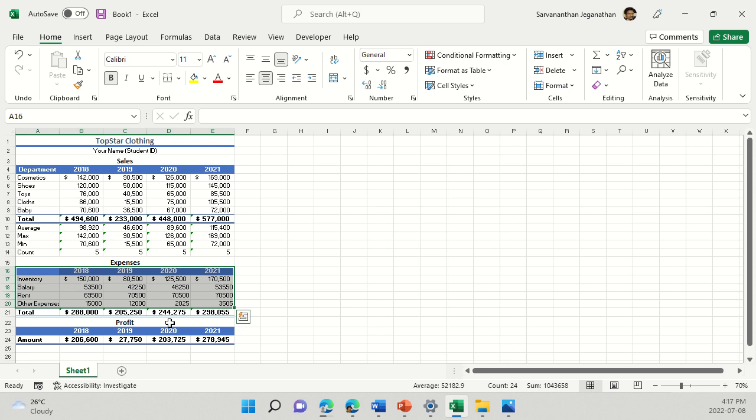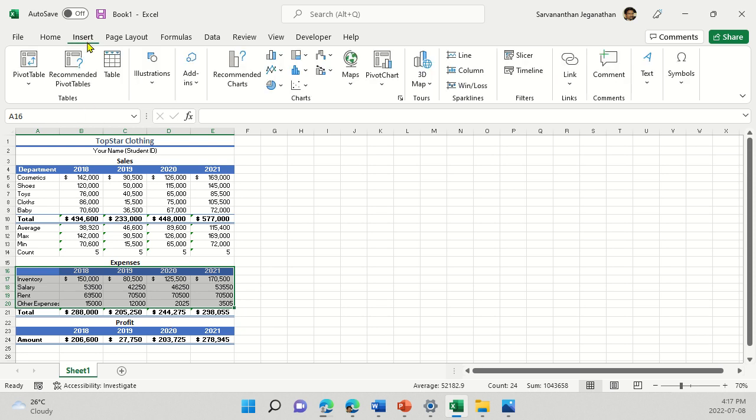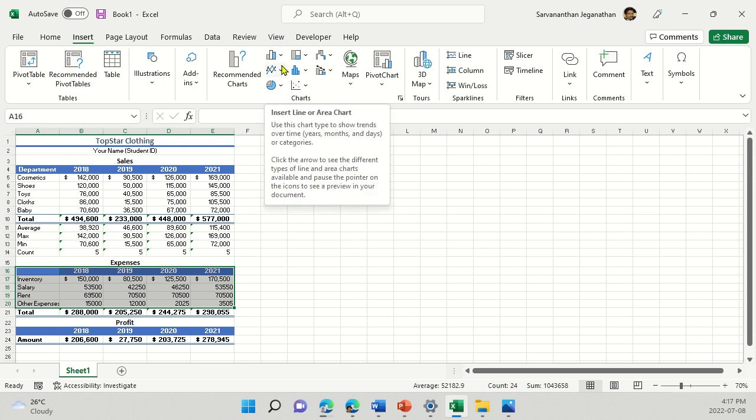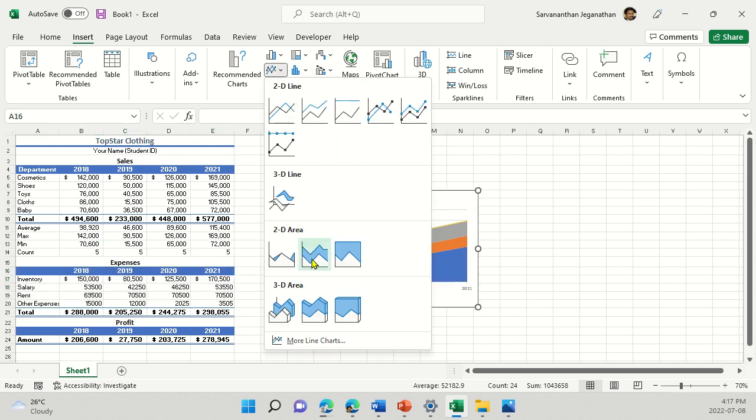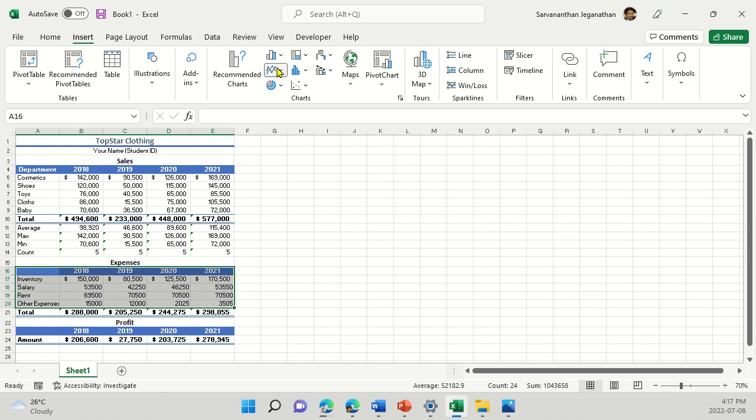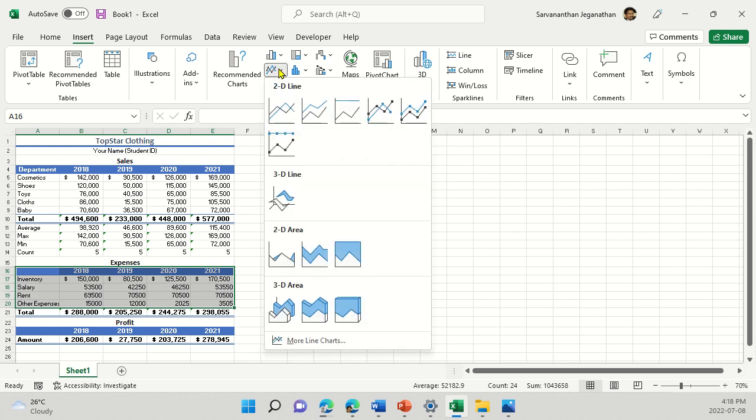So once you select it, we go and click Insert here. So there is an Insert option. And now there are so many different types of charts you can create here. For this one, we are going to create a stacked area chart. So we're going to click on this button here, drop down, and then select 2D Stacked Area chart.